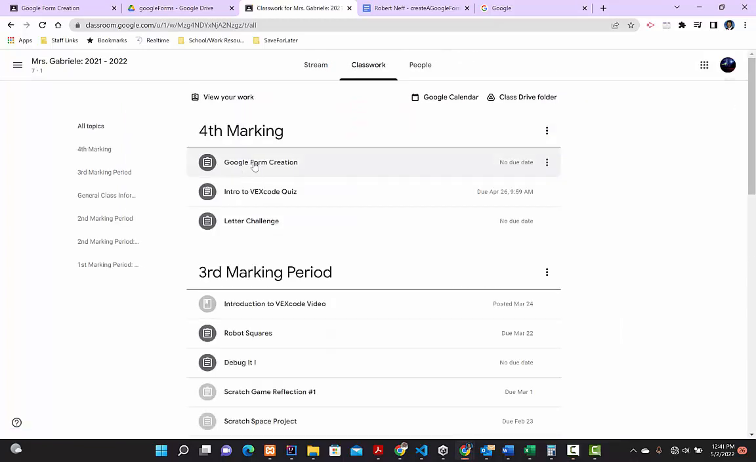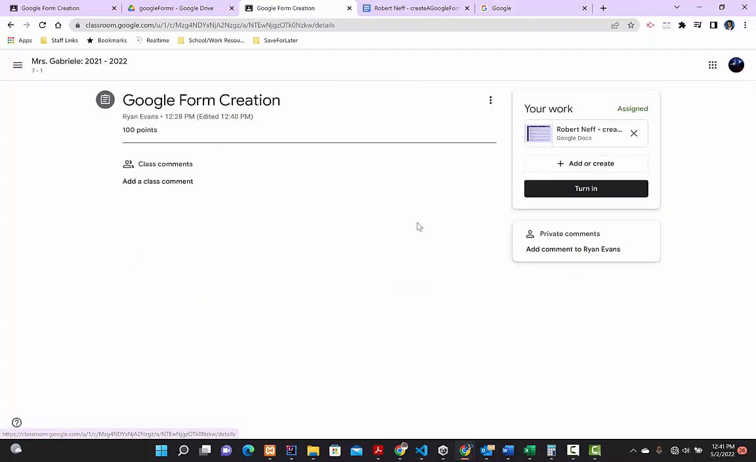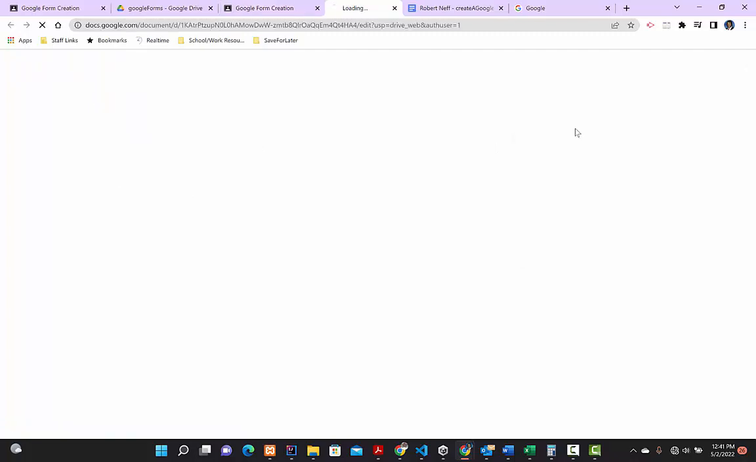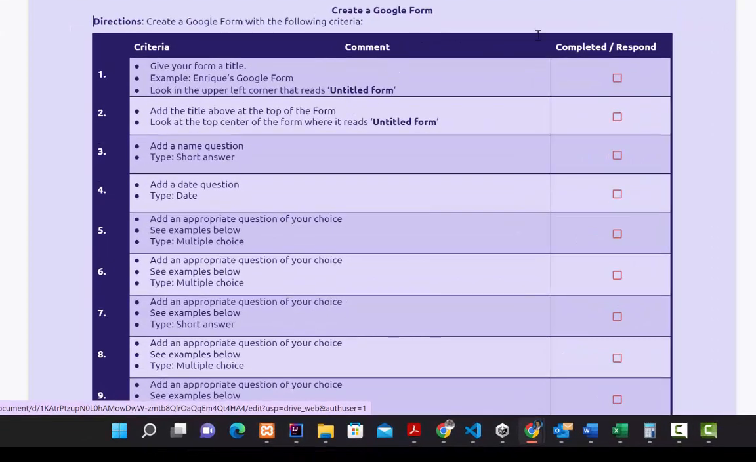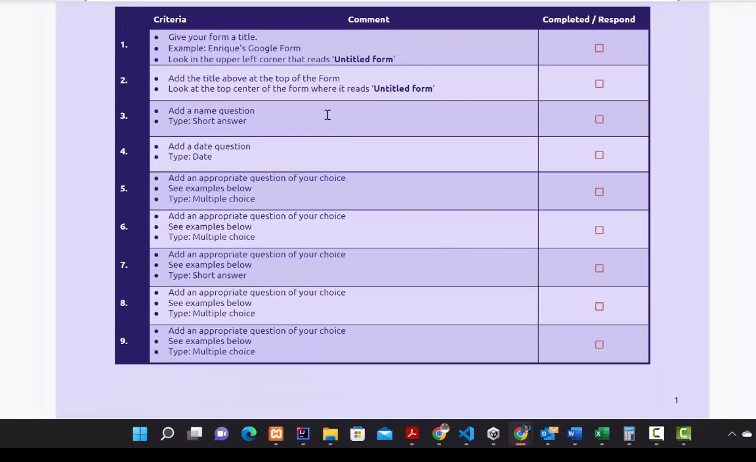So if I click on classwork and there's an assignment posted called Google Form Creation, we'll click on that and click View Assignment. There is a worksheet. I'll click on that, and this worksheet or checklist has all of the criteria that you must include on your Google form. You must add a title in 2 sections of the form.